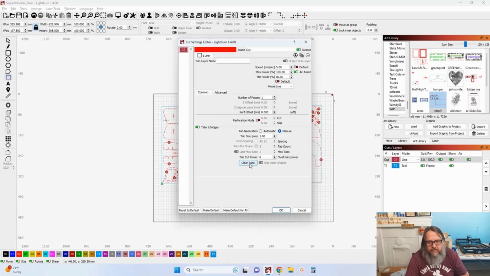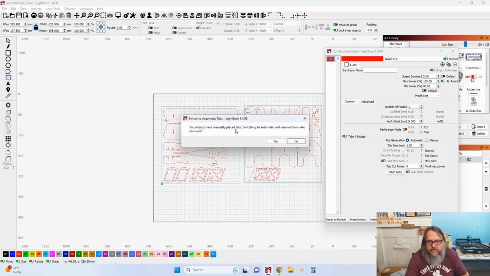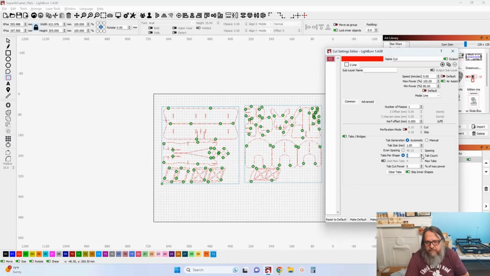Let's clear all the tabs. You want to clear this layer? Yes. So now let's say we're going to do automatic. You have manually placed tabs, switching to automatic, we'll remove them. Are you sure? Yes. And now we say we want to do 4 tabs per piece with even spacing. And now you can set your spacing up to how far apart you want those pieces to be.